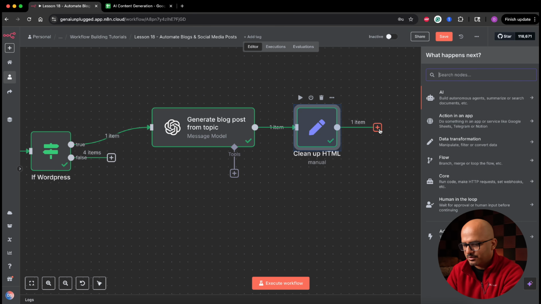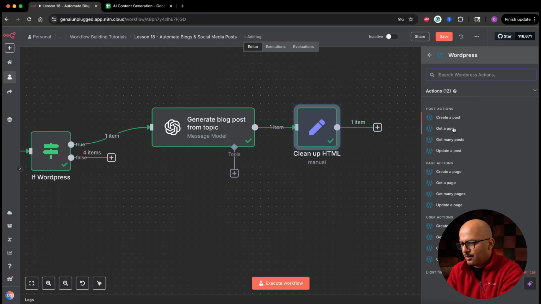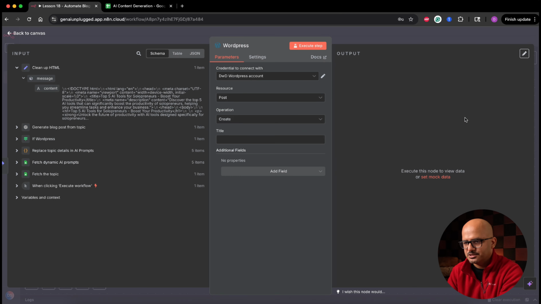I'm going to use the WordPress node, and what we want is create post. So let's use that. I already have a blog over here, so I'm going to use the same blog. I'm not going to publish the content over here. I'm going to just publish the content in draft mode on my blog, and then I'm going to just show you that this is how you can do it.